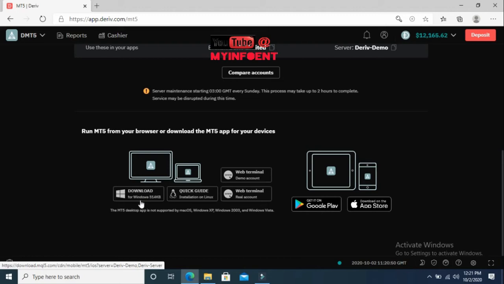Then if you're using Windows, actually I'm using a Windows computer, so you click here. If you're using Linux here and the rest of them, or if you want to trade on web terminal, you can. But I prefer downloading the software and installing it on my system itself. So what you just do is click here, download for Windows, because I'm using a Windows computer. So I'll click on it. I'm using a laptop.